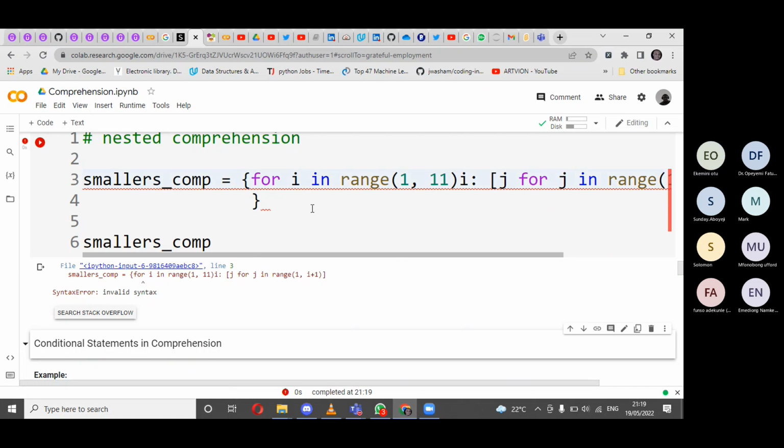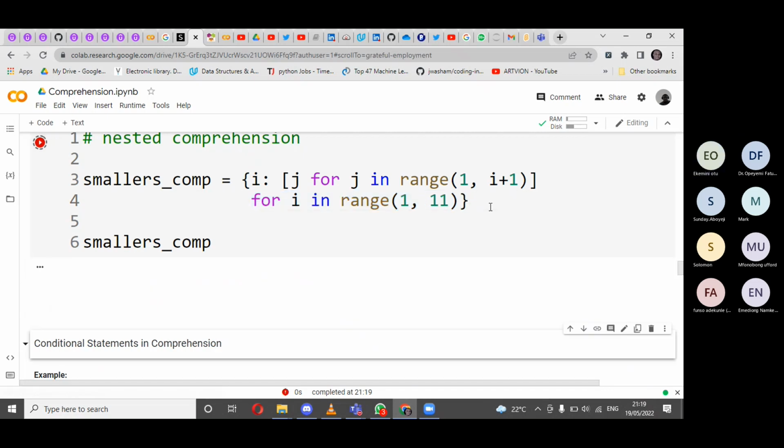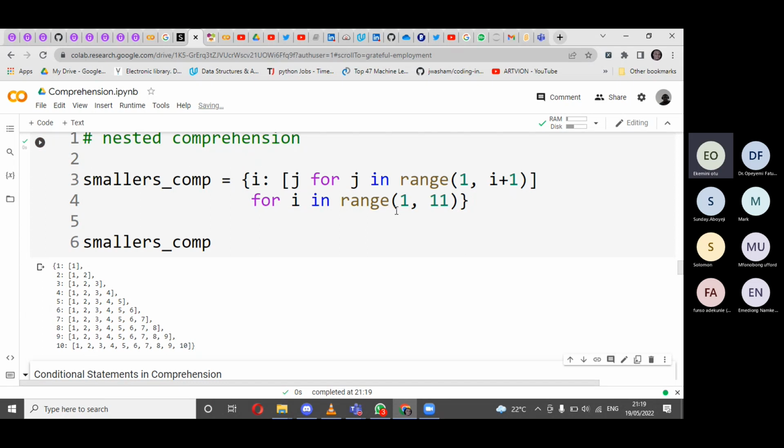So let me Control Z. What have I done? Okay. So I think this is how it was before. Yes, it is how it was before.